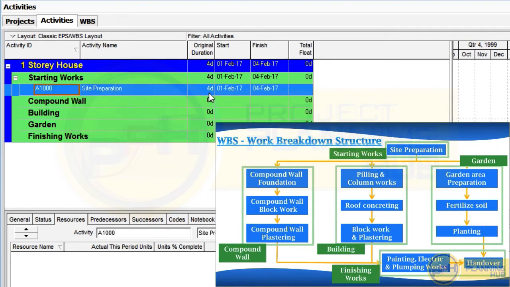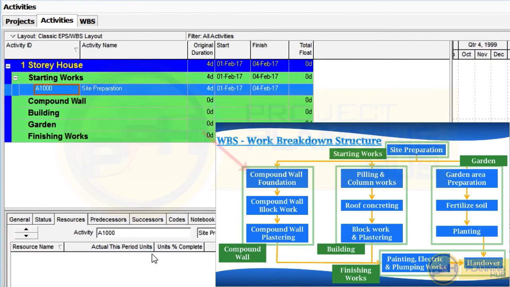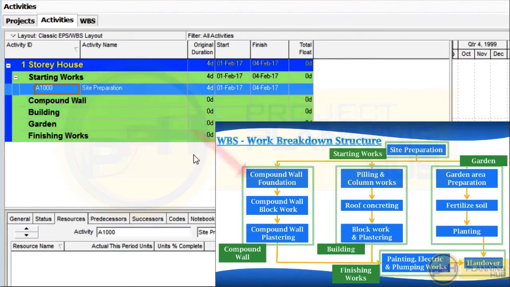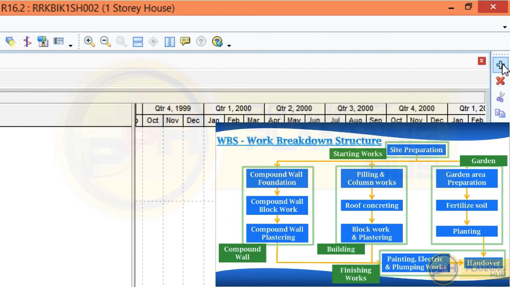Duration here is 4 days, which also came by default. This start date, finish date, all these data can be changed. That we will learn later. Now let's concentrate on adding all these activities and naming them. Okay. So we added the activity site preparation for starting works WBS. Now our next WBS is compound wall. We need to add 3 activities there. So for adding, first select the compound wall WBS, then click this add button.